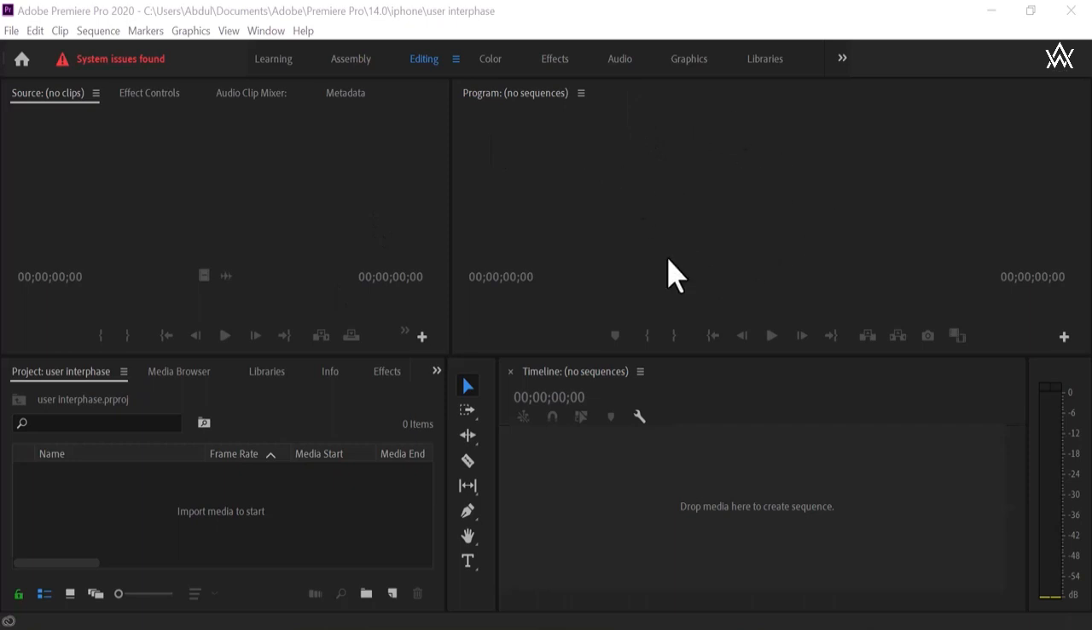The program monitor displays the edited sequence or timeline, allowing users to preview their video in real time. It provides playback controls, timecode information, and options for viewing different resolutions and aspect ratios. The next one is the timeline.